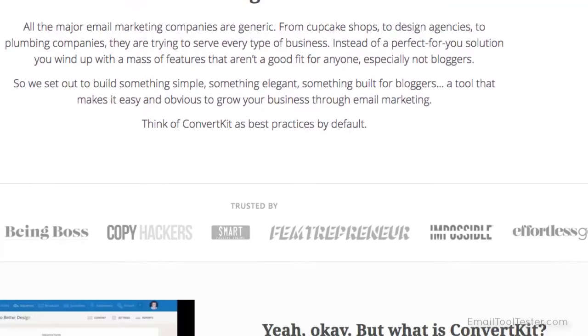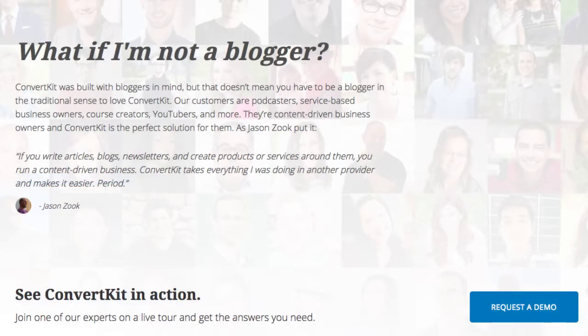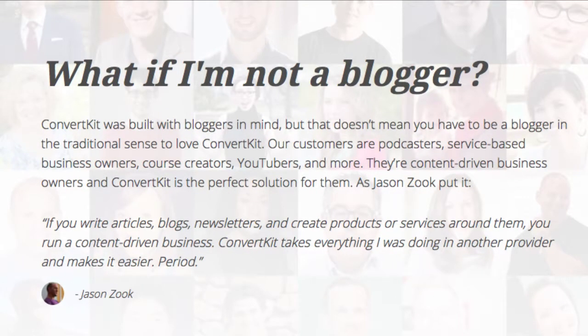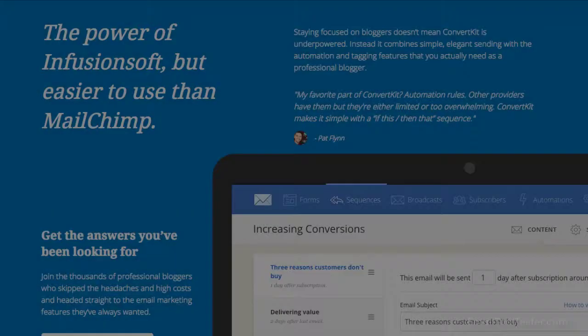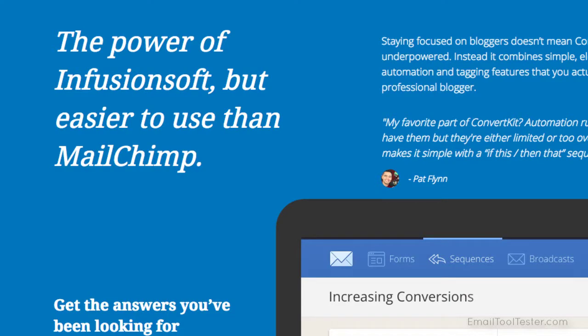They've built their system with professional bloggers and digital marketers in mind. And indeed, thanks to their marketing efforts, they've become well-known in these circles. But is it really that great, or just another overhyped service? Let's find out if ConvertKit is the right tool for your business.